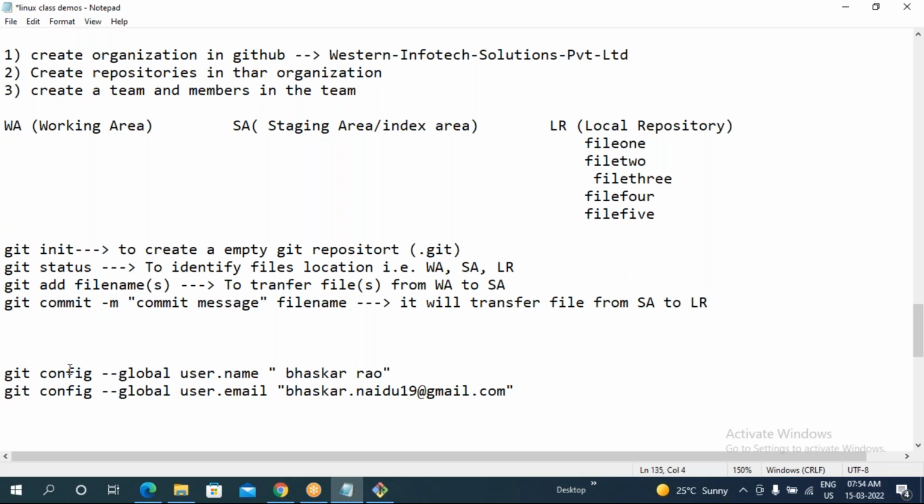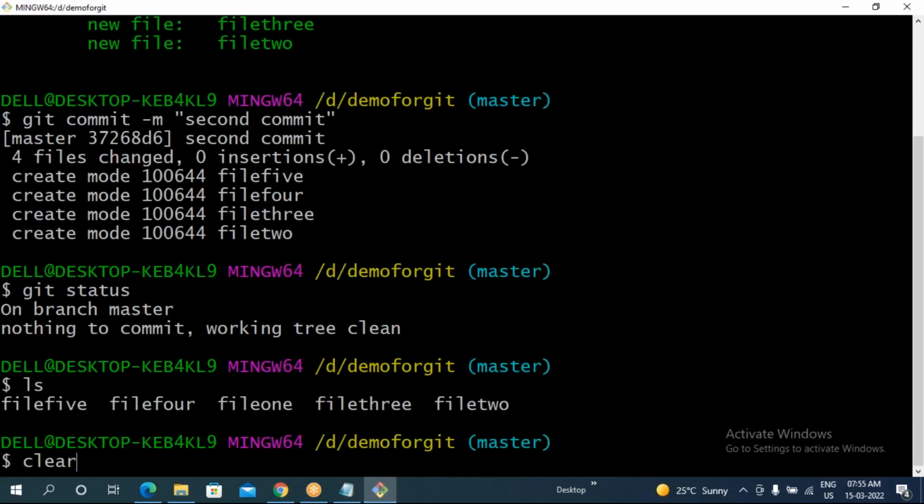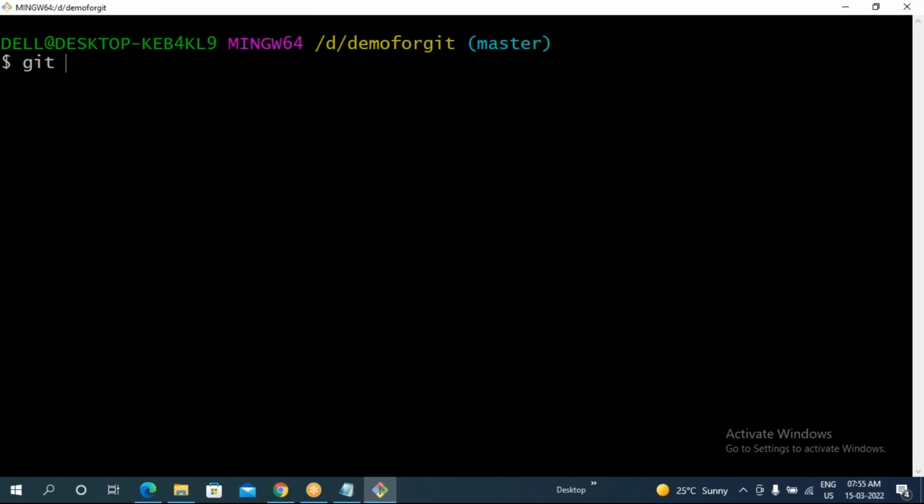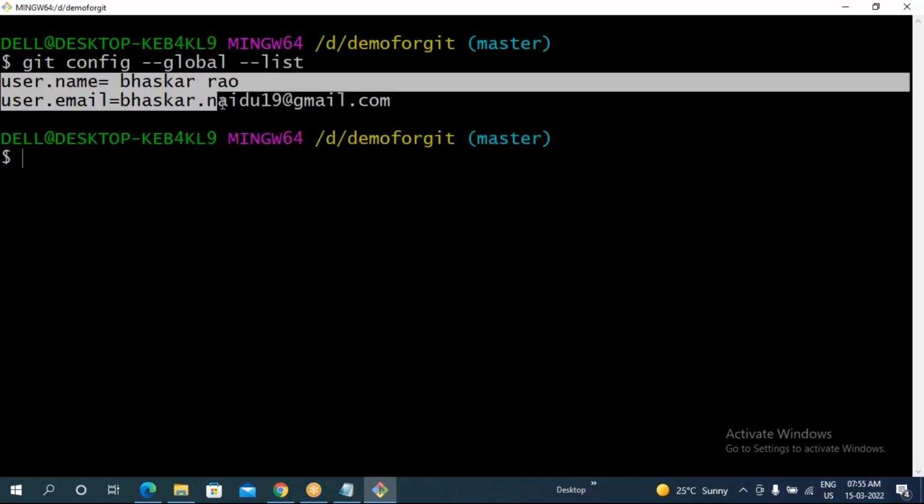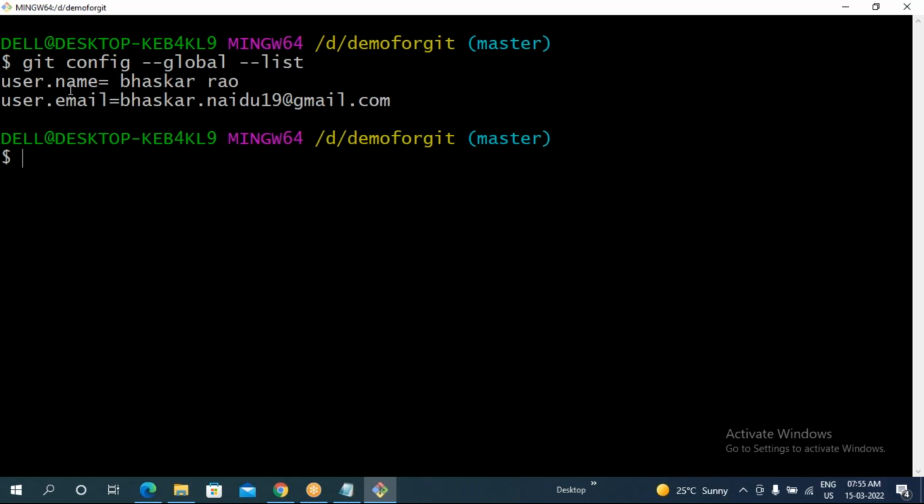I have given earlier. Let me confirm whether I have given or not, I can use this command: git config --global --list. So that I can see whatever I have given earlier, my username and email. Let me show you that command. I have given earlier, that's why git config --global --list. I have given earlier, that's why I'm seeing this.